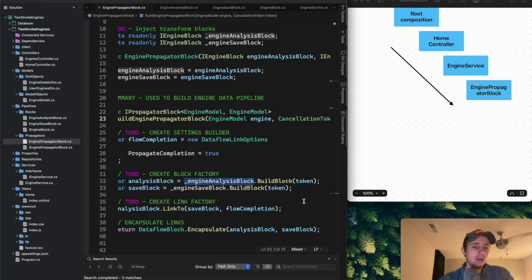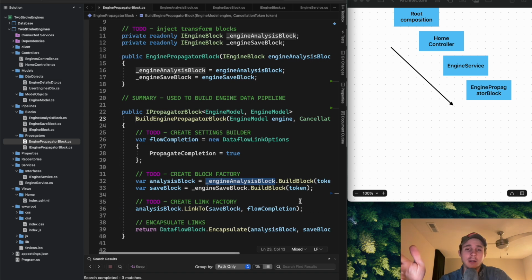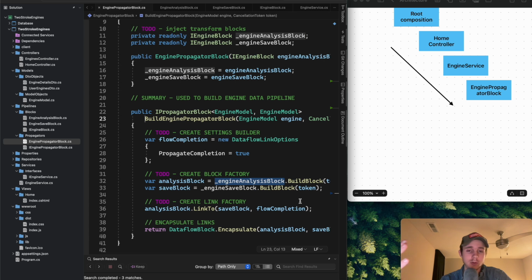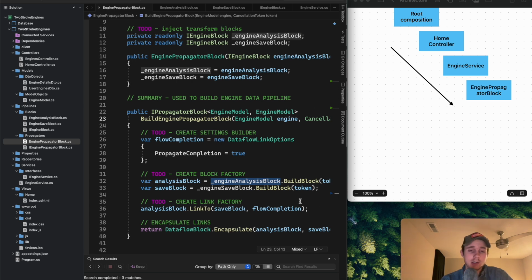And pipelines are important. You have to think about it up front a lot, and in our case it's going to work well because I'm only passing the engine model through everything. That's the only object I'm acting on in this engine propagator block. So every transform block that I'm adding is only going to act on the type engine model, which is going to work out really well. It's going to make this really clean. And it's just going to work really well, I think. So there's a couple options that you want to specify.